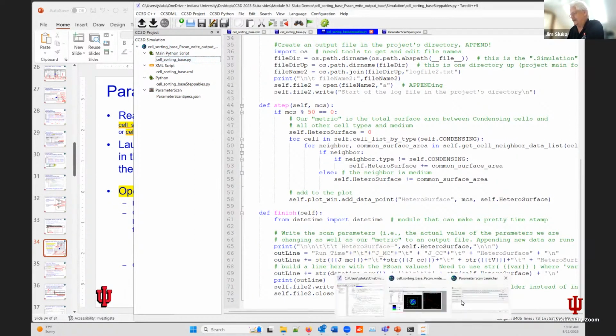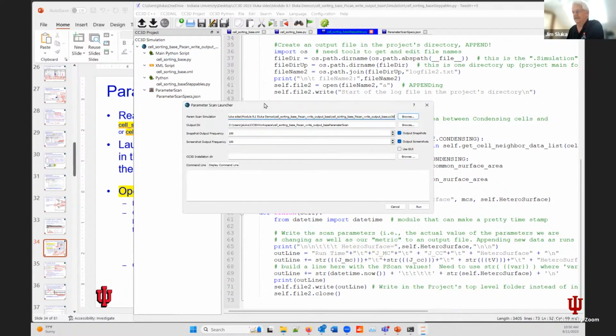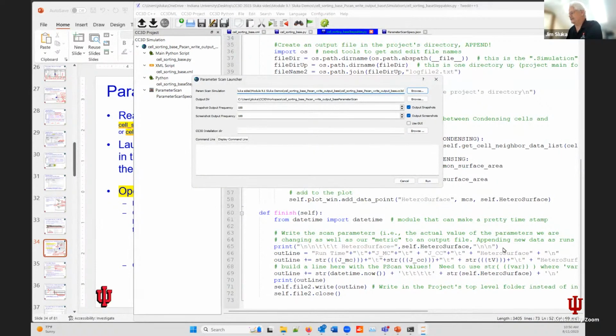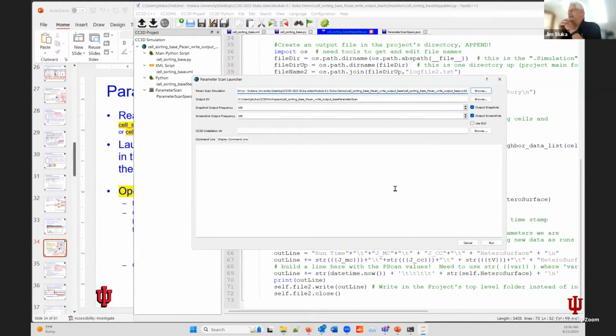And it hid the window. It's supposed to pop up this window, but it hid it between all my other windows. You probably can't see this, huh? And I don't think I can change the size of a dialog window, so I'll walk through it real quick. It's the parameter scan simulation, and it just gives the big, long, ugly path to my input file. This is just where I'm at right now.